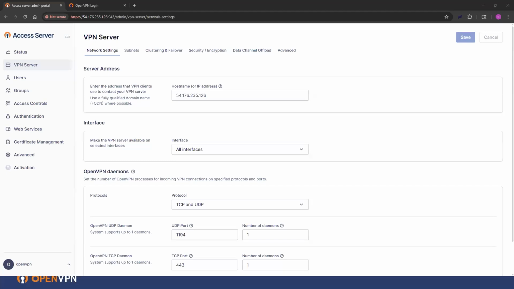So you register a domain, add the DNS A record for the hostname, and add the hostname in the admin web UI, as you can see here on my screen. And then you can sign in with the new UI.